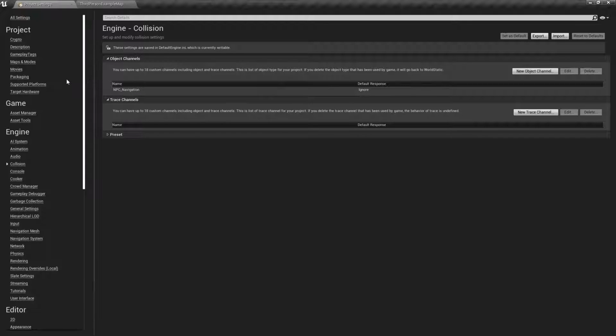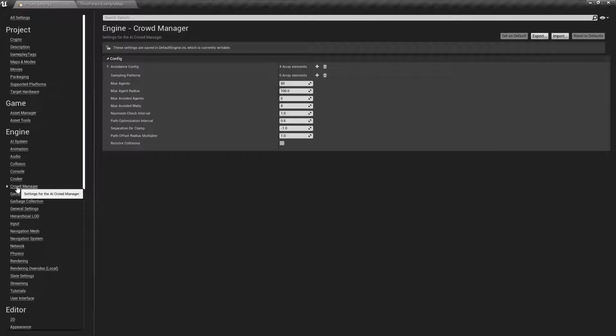Next, we want to go to Crowd Manager, which is right here, and we want to change the max agents to something much bigger than that, and I recommend something like 600. We're using the Crowd Manager class in Unreal Engine to make sure that the NPCs navigate correctly once you have a lot of NPCs in your scene. And the max agents is basically a hard cap by the engine of how many agents can be simulated at a time. So if you leave it at 50 and you add more than 50 NPCs to your level, you'll notice that some NPCs will not work.